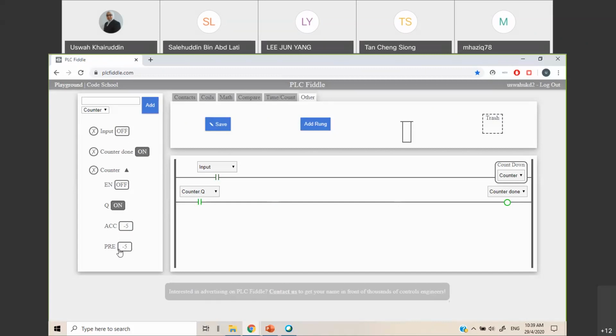Now, the accumulated value must be less than preset in order to turn off Q. So add another one. Okay, when input is turned off, now the accumulated value is minus 6, so it's less than preset. The counter Q is off. Okay, the counter is turned off now.